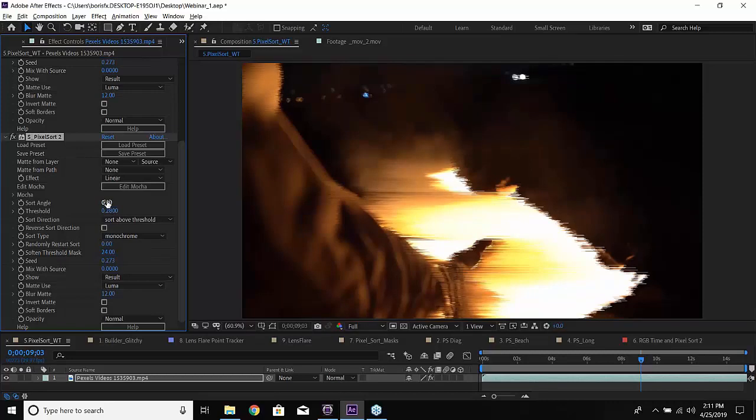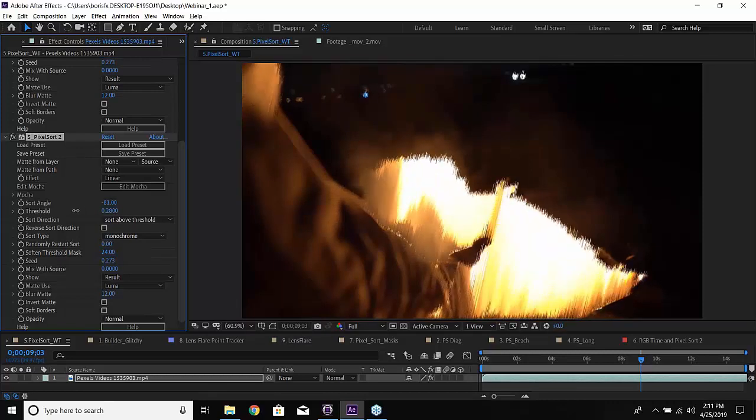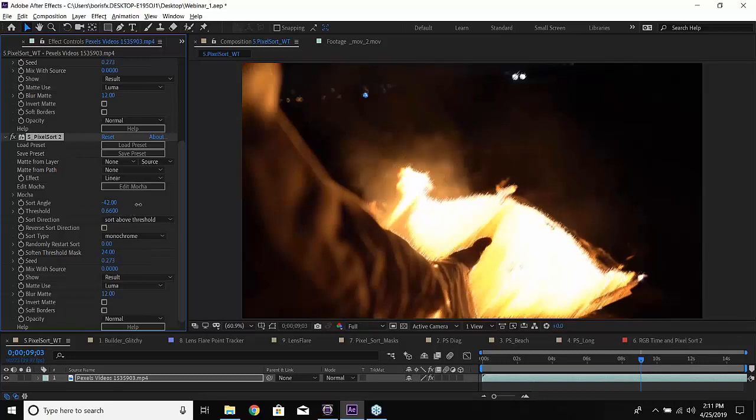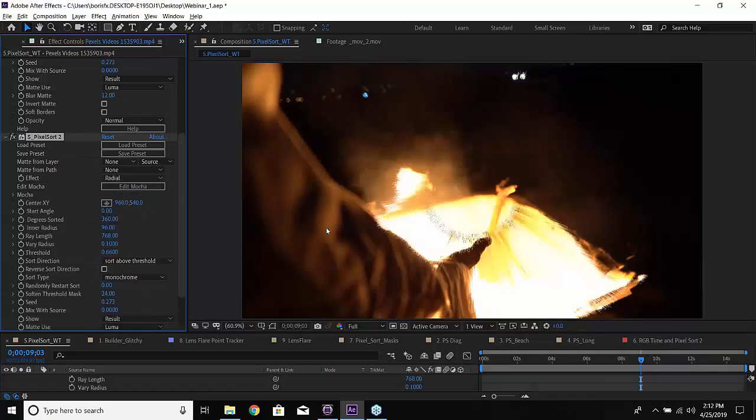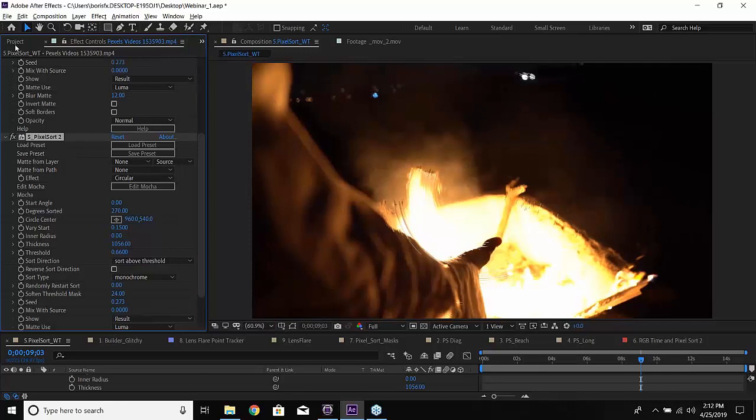You don't have to just sort along a horizontal line. You can move these up, and you can do some really funky sorts at different angles. You also don't have to do a linear sort. You can also do a radial sort, which is going to blast out from a center point and not along a linear line, and you can do a circular pixel sort as well. So you can actually sort along concentric circular lines emanating from a center point. So Pixel Sort, like I said, is a new effect that came out in 2019. Super excited about this one.